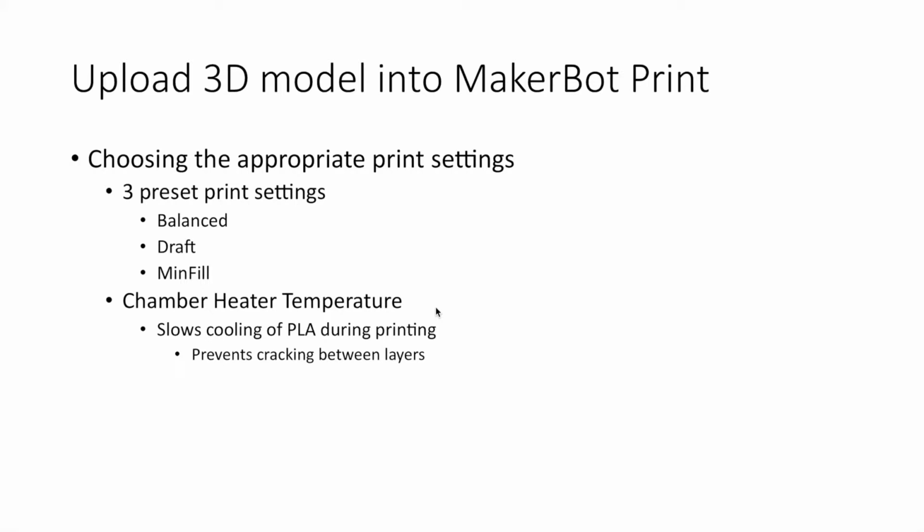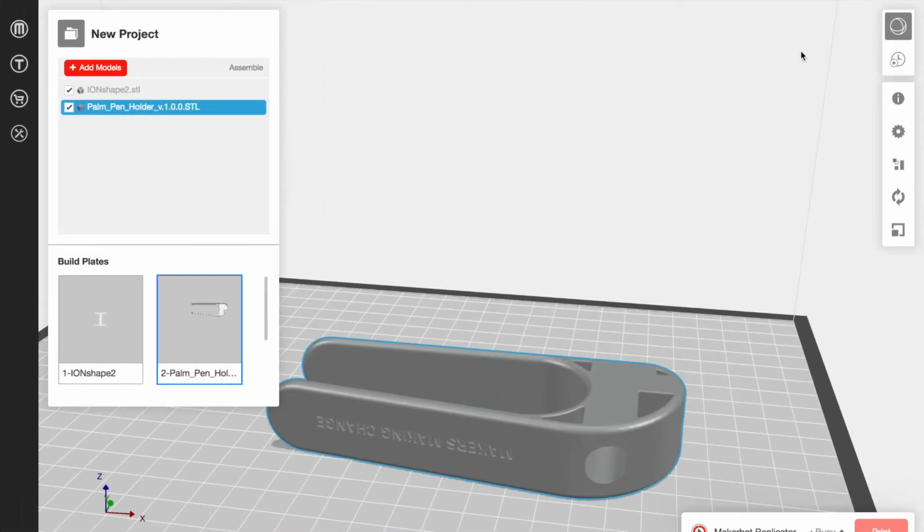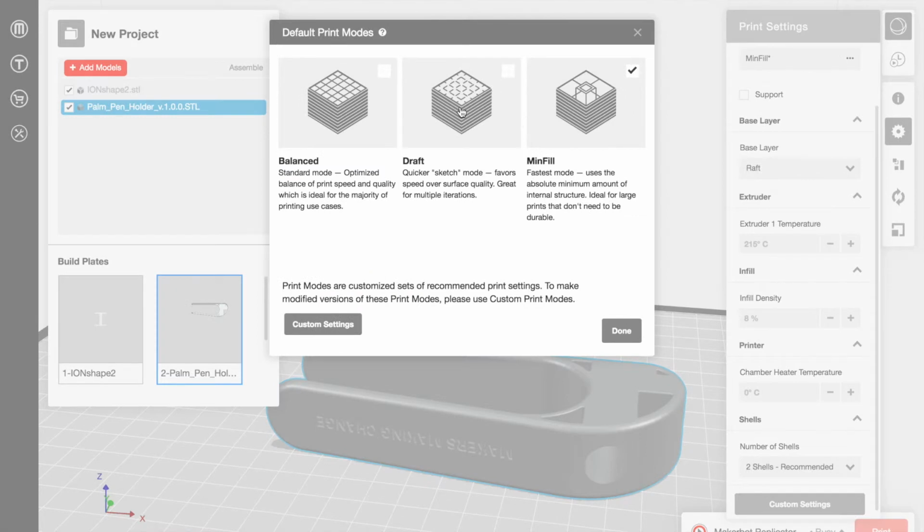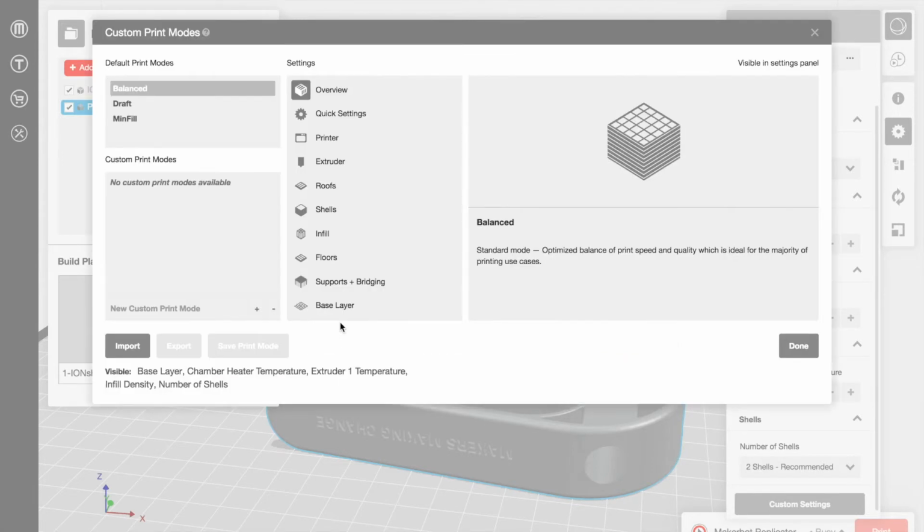Let's spend a little bit of time focusing on the print settings. Now, a whole lecture could be held on each of these settings, the balance, draft, or min fill settings, but let's focus on getting you printing. Press the gear for print setting, and you're not going to change the extruder type. Here are the 3 default modes that are provided to help you get started with printing. So the balance is just that standard mode, and then if you're looking for something that doesn't matter how durable it is, go with the min fill. There's draft, and you can learn more about these settings by going into them and pressing custom settings here.